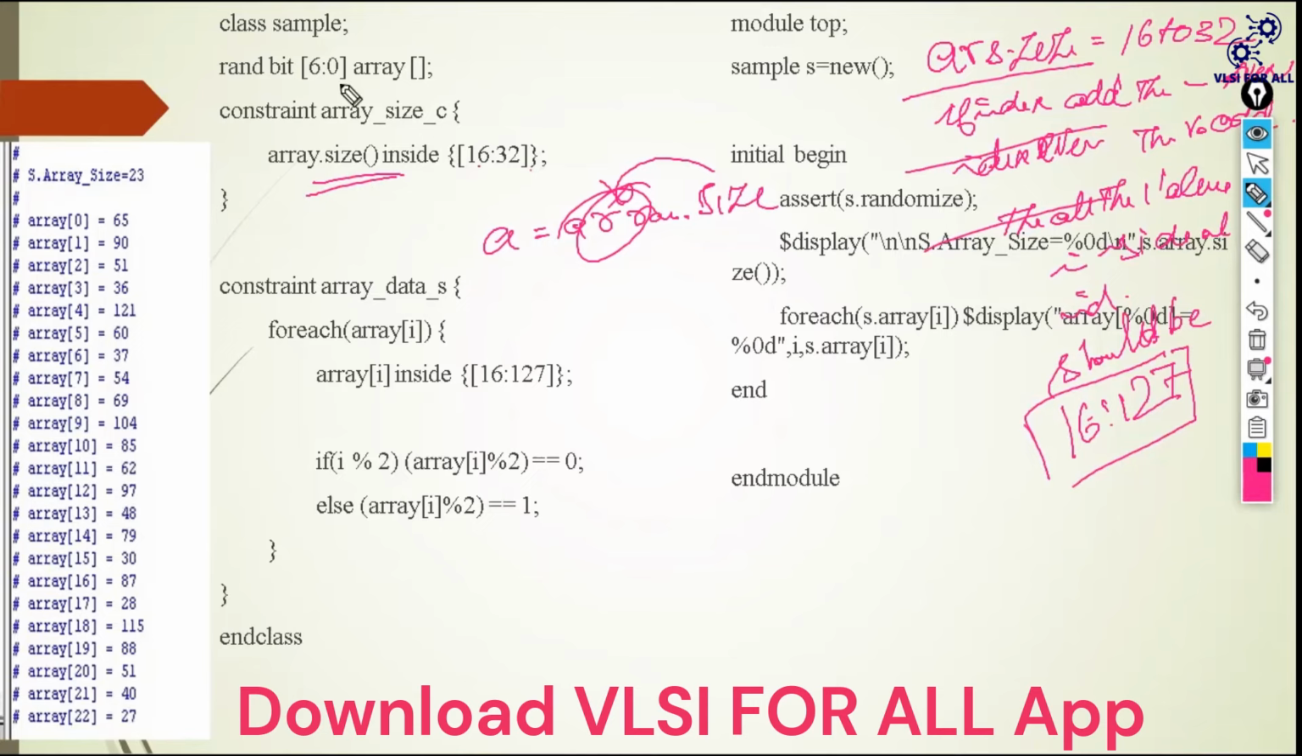This should be a dynamic array. If you give some other value, we can change it into a dynamic array. To make this happen, there should be an open bracket and close bracket, which means it's a dynamic array. By using this constraint, we satisfy this condition. Then we need to check the index, whether it is odd or even.